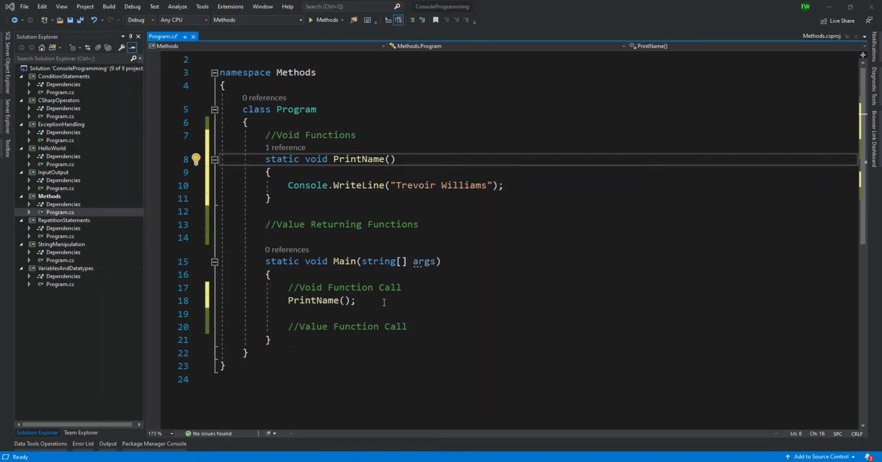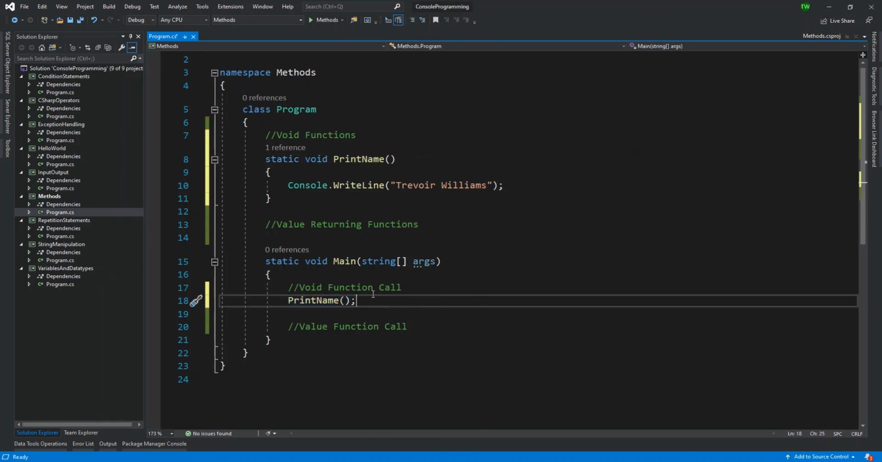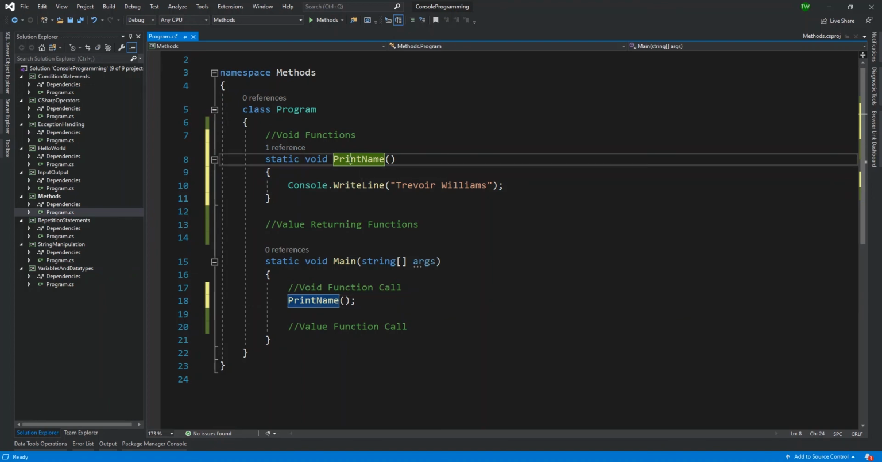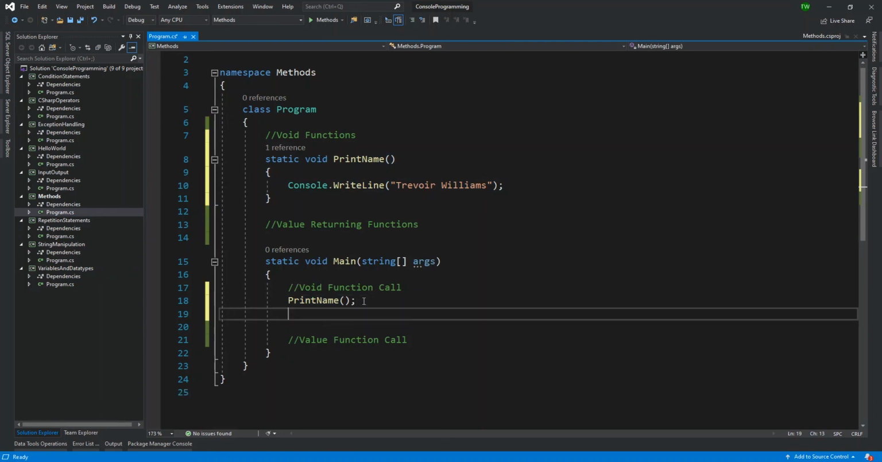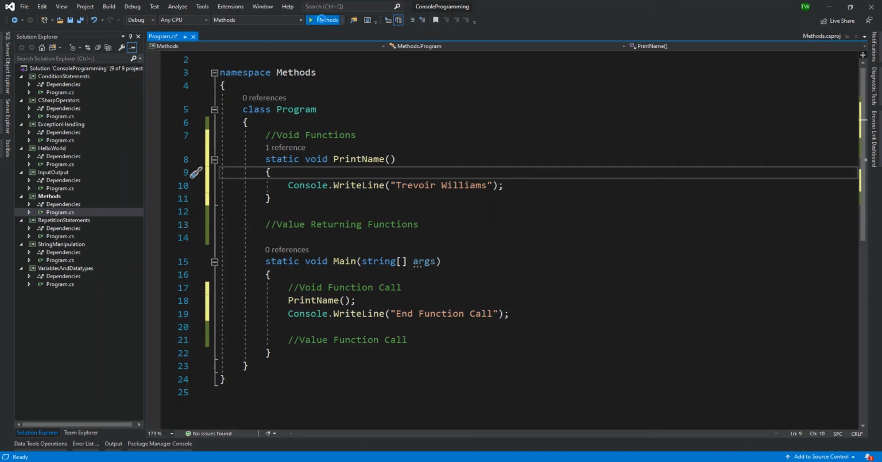So now our function call is working. We have print name, and the expectation is that when I press start, it's going to start up main, look inside and see that the very first thing you should do is call this function. Then it's going to jump out, look for the function, and you notice when I click the function here, it highlighted the corresponding definition, and then it's going to go to this function and say, what should I do? Then when it's done, it comes back and continues the execution. So I'm just going to put a little console write line underneath the function call to say end function call. All right, so let's try that.